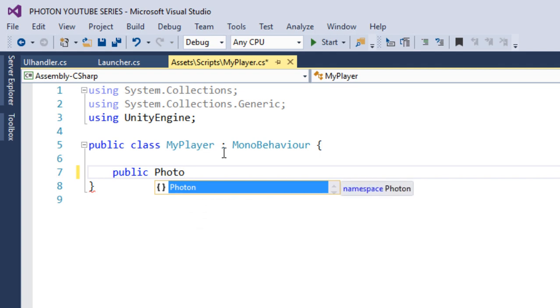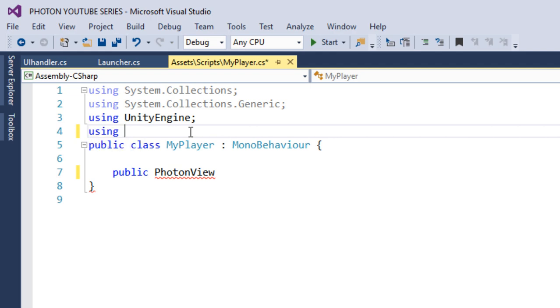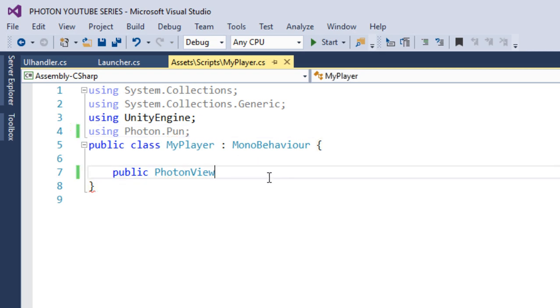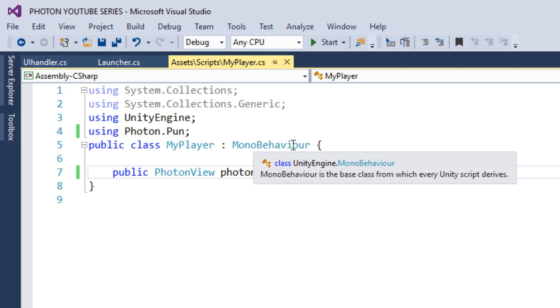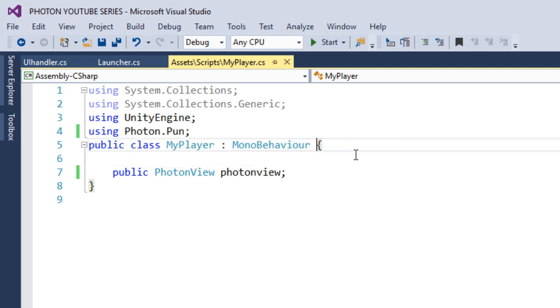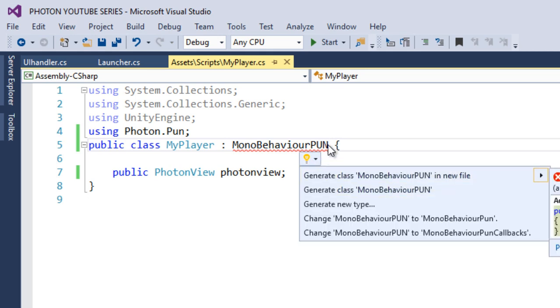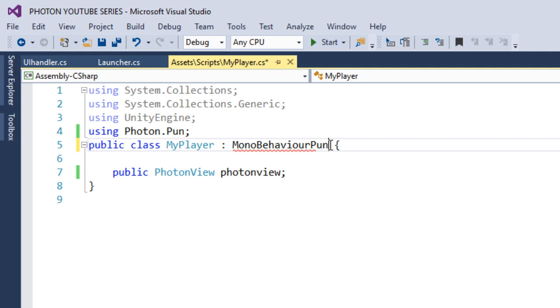So use PhotonView, and to use the PhotonView we are going to use the namespace. So using Photon.Pun, and let's call it photonView with a lowercase p. And also we are going to inherit our class from MonoBehaviourPun, and let's see. I think the UN should be small.